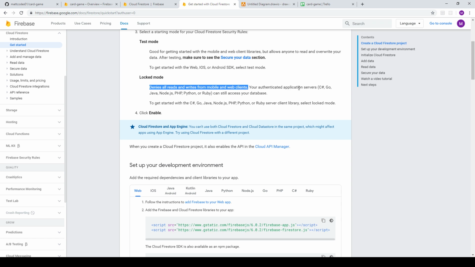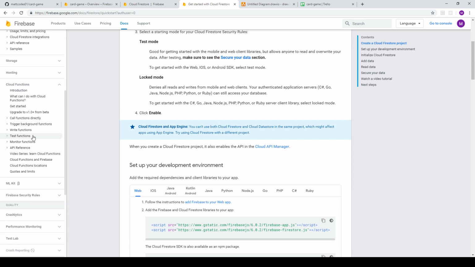Your authenticated application servers. Oh, okay. So, do I have to have an application server, or can I just use functions? My goal is to just use Firebase functions and not have a server. That'll be something interesting to test right away, I guess, to see how that works.